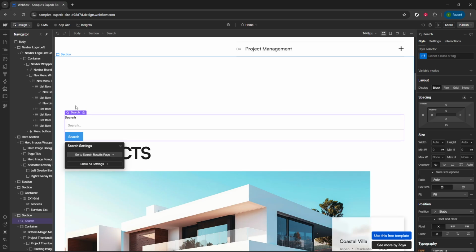You'll immediately see the search field appear on the page. From here, you can adjust its size, alignment, and styling later in the Style panel to match your brand and place it exactly where your readers will expect it.